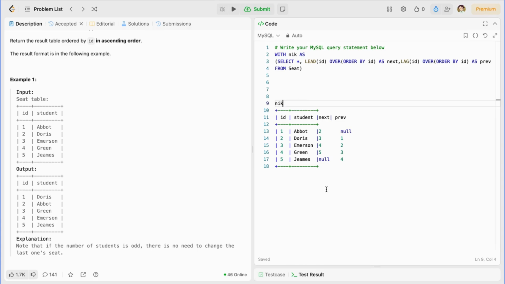We can use this logic: whenever the ID is odd, I'm going to return the next value. Whenever the ID is even, I'm going to return the previous value. And whenever the ID is odd and the next is null, I'm going to return the ID value. That is the logic I'm going to use here. Let me write it down so it will be clearer.